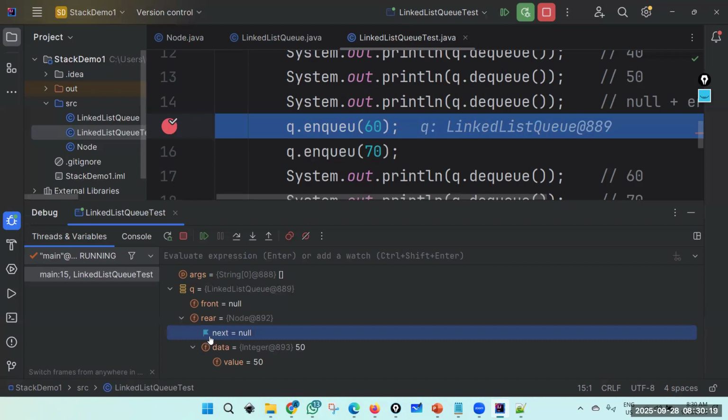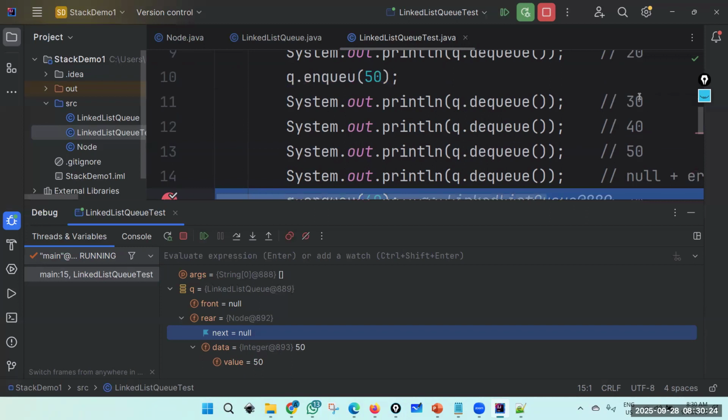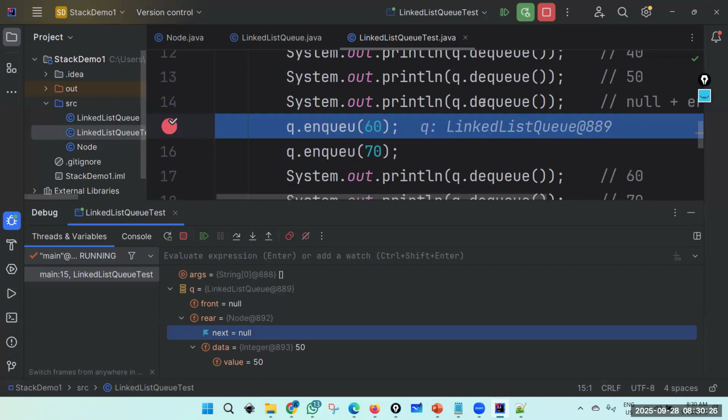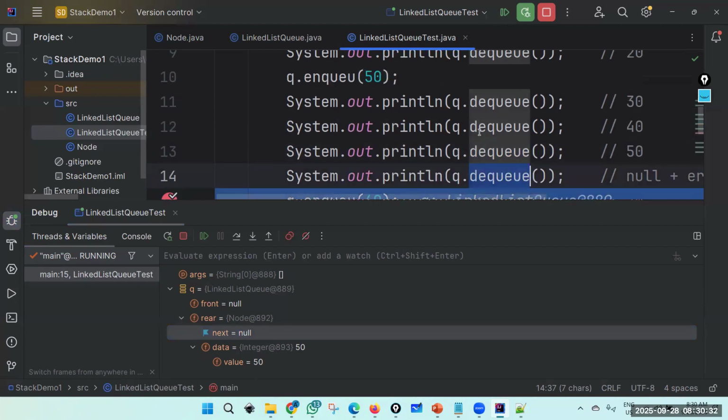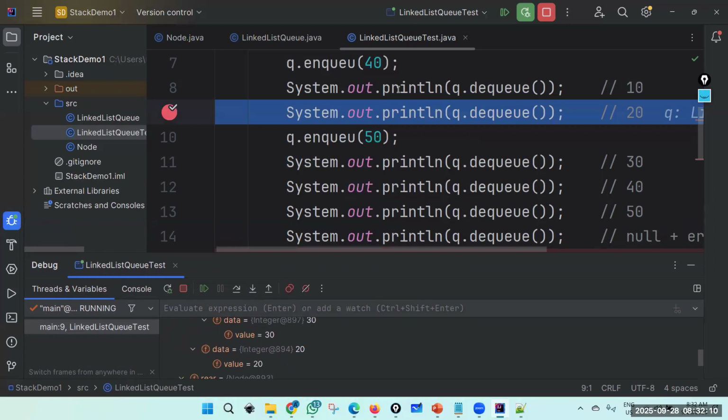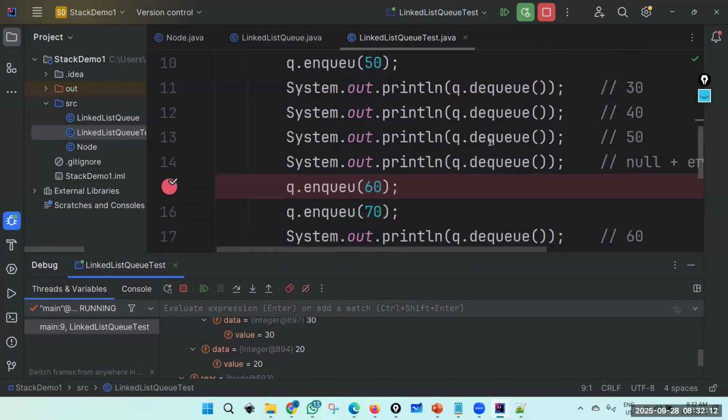So just one data is there. That can't be the case, right? Because now I have dequeued everything, still my rear has a data. Can someone detect the error?